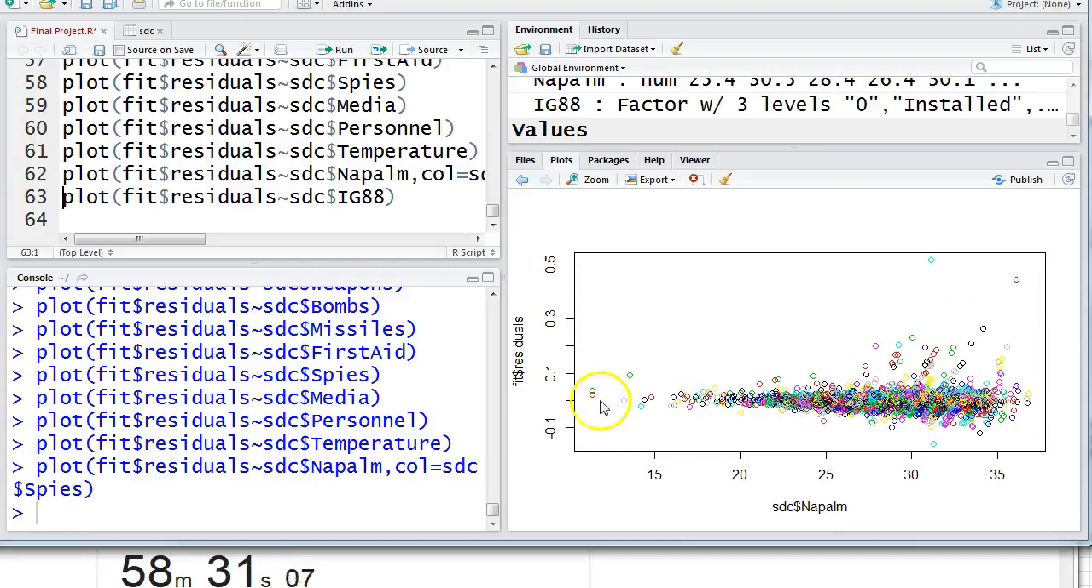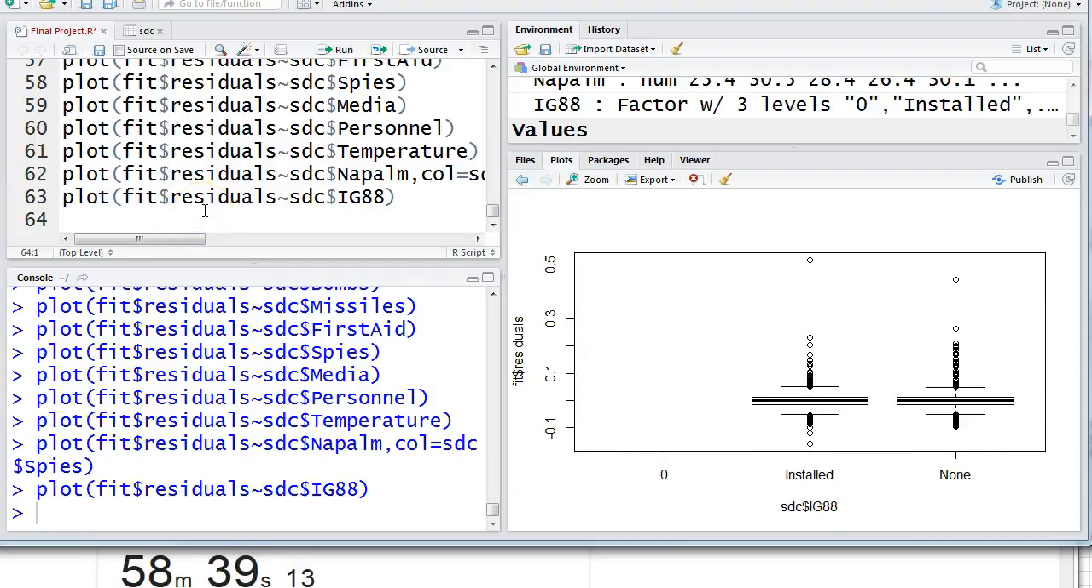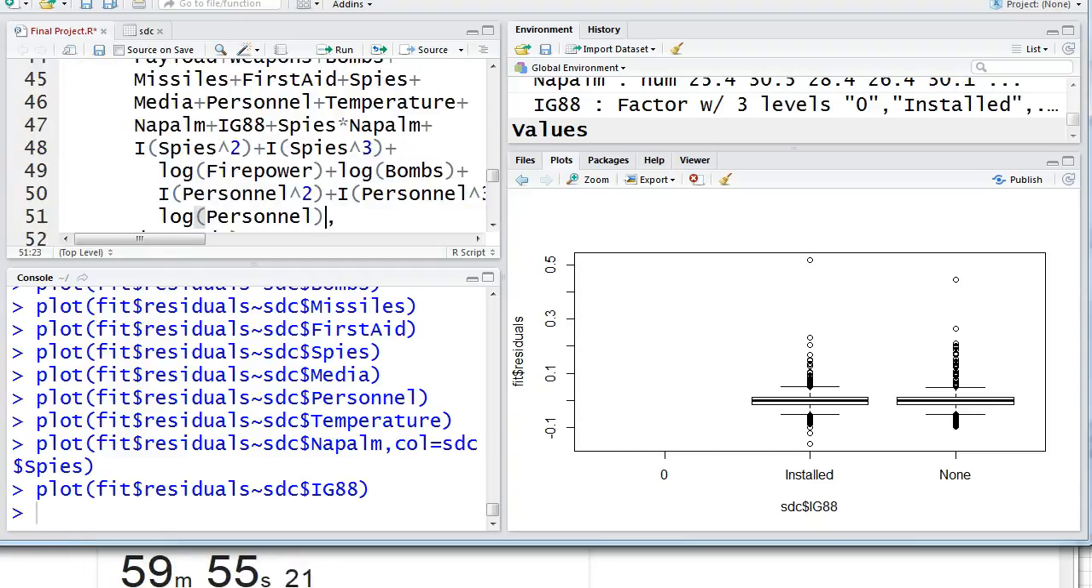We do see kind of a fan shape. And why is that? My guess is it's a spies issue, and if we can fix spies, we might get that to look better. And IG88. Okay. So this is what I call the shotgun approach. I'm going to make spies squared and cubed. I'm going to make personnel squared and cubed because those are still kind of looking funny.